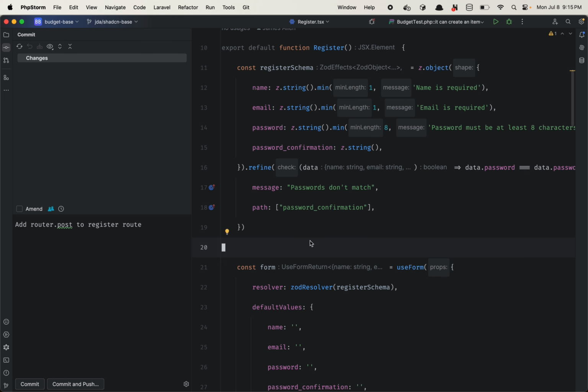So last time we set up a Laravel application and we put in the Shadcn UI library. That's a React library. And we set up client-side validation. I mentioned last time that one potential issue with that is when you have a validation rule that is only on the server and can't be duplicated on the client side, something like having a unique email, for instance.